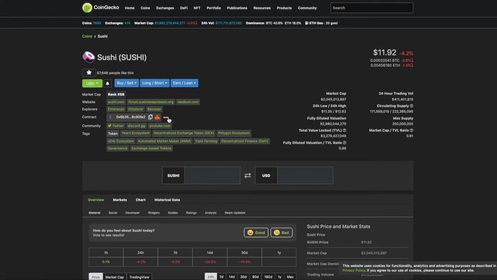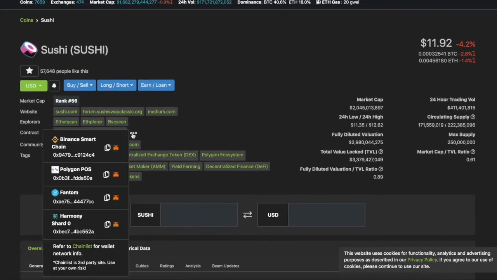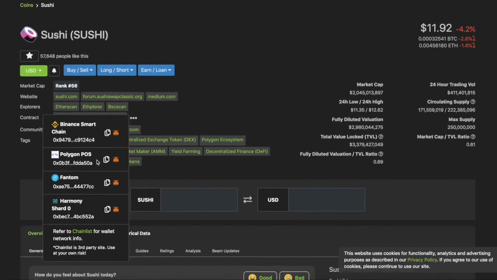See these 3 bars right next to this? Let me zoom in for you guys so you can see it. Boom, we're going to hit those 3 bars. Look, we got an option. We can do Polygon, we can do Fantom, we can do Harmony, or you can go to Chainlist for wallet network info, etc. This will give you the other networks as well. But look, these are the different chains we can use.